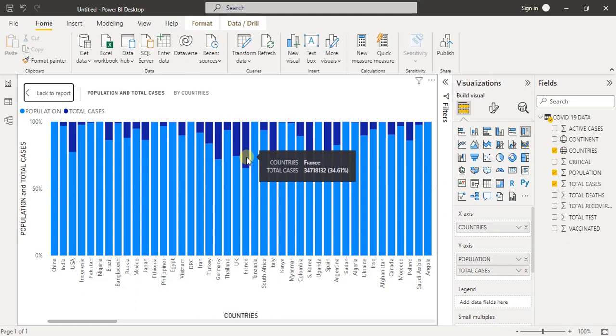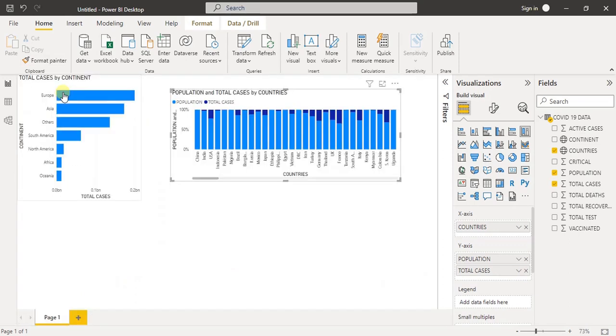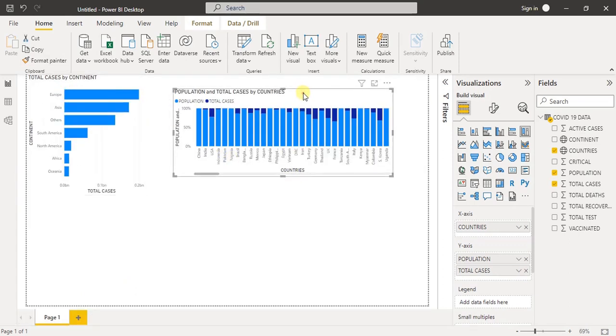So this may give you some insight that even though COVID-19 cases are very, very high in India, it has not eaten up the population as it has in France. These are the types of insights you may pick out from your visualization. So let's leave this at that.